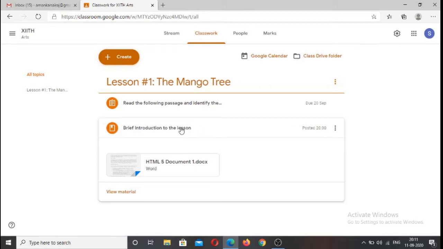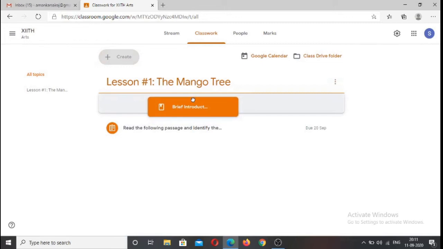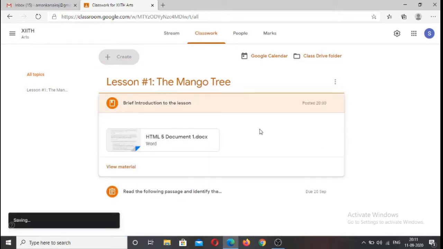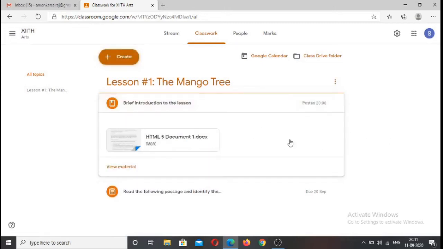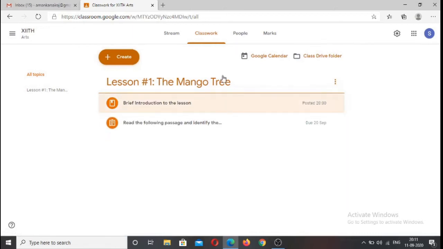So if I want to keep my material on top, assignment below, I can do that. I can just click and drag and I can keep the way I want to align it. Okay, so this is how we will be working on content, creating and sharing it to the students. Now we'll see how do we add students.